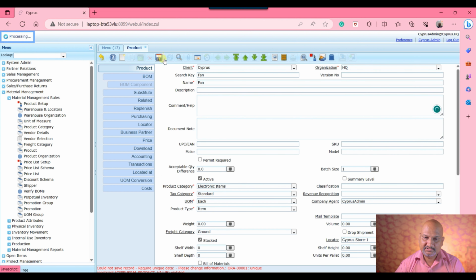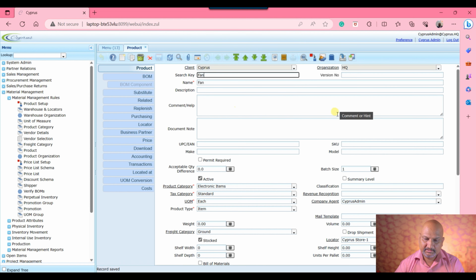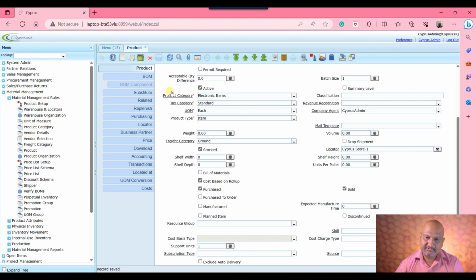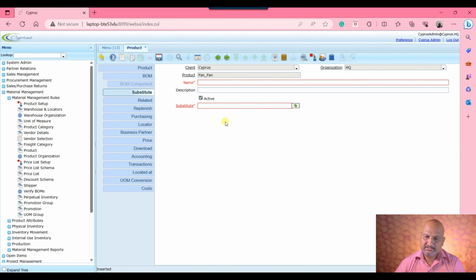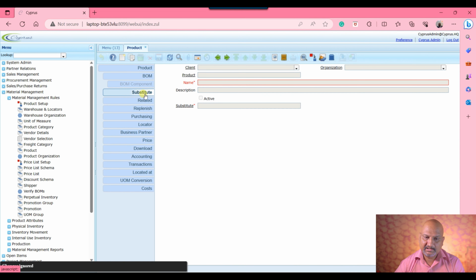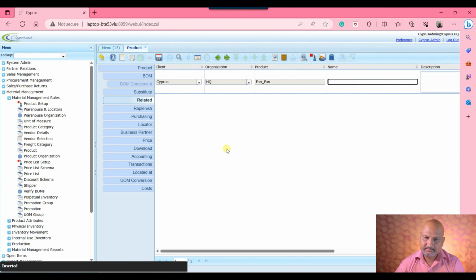So I would save this, and once it is saved, thereafter, if it is a bill of material, then you just need to select bill of material, and then you would be able to define the BOM and the BOM components. Anyhow, we are not covering this. If there is any substitute or related product for the fan, you would be able to define those in the substitute or related tab, right?